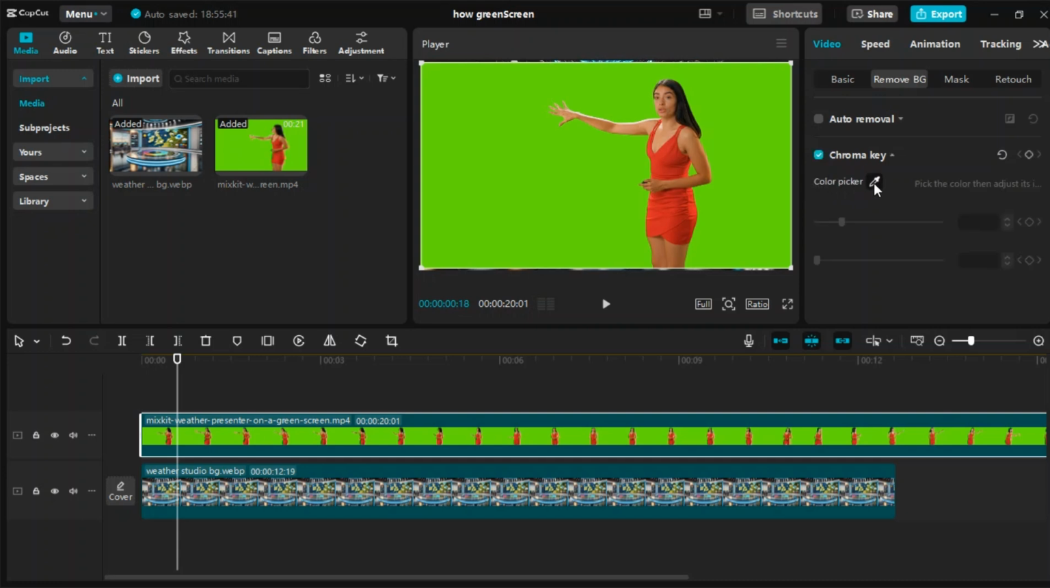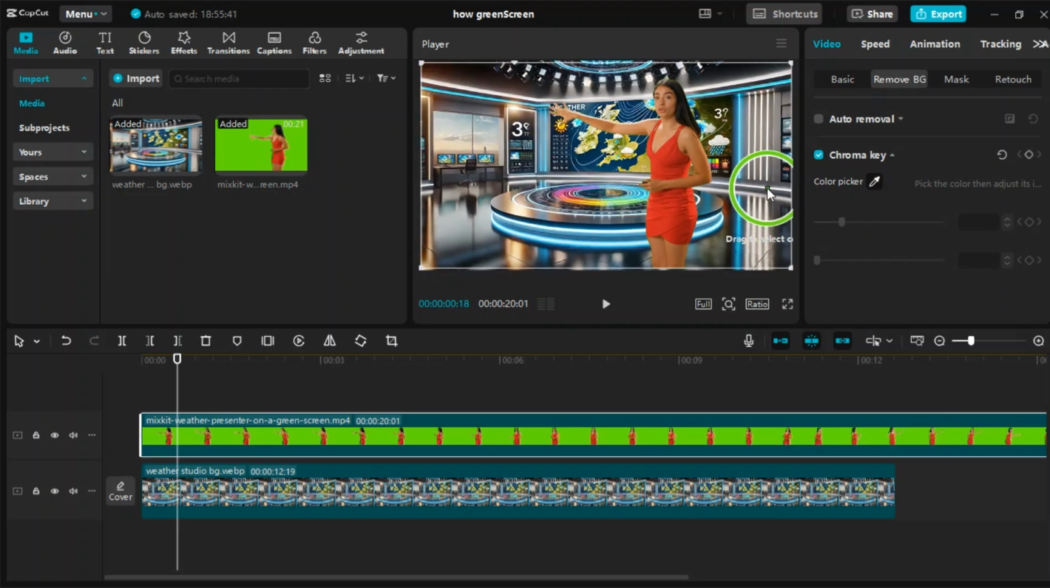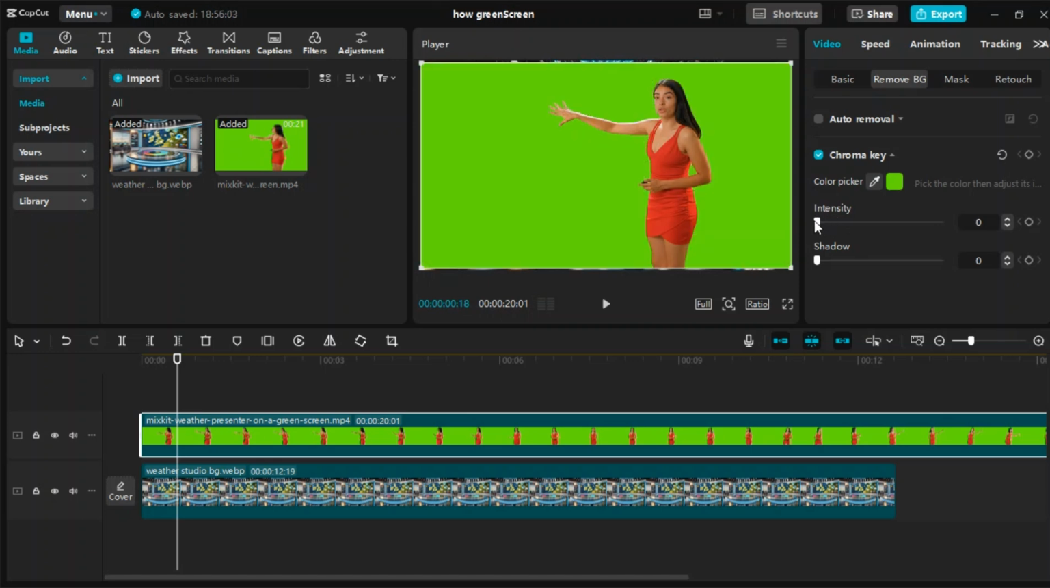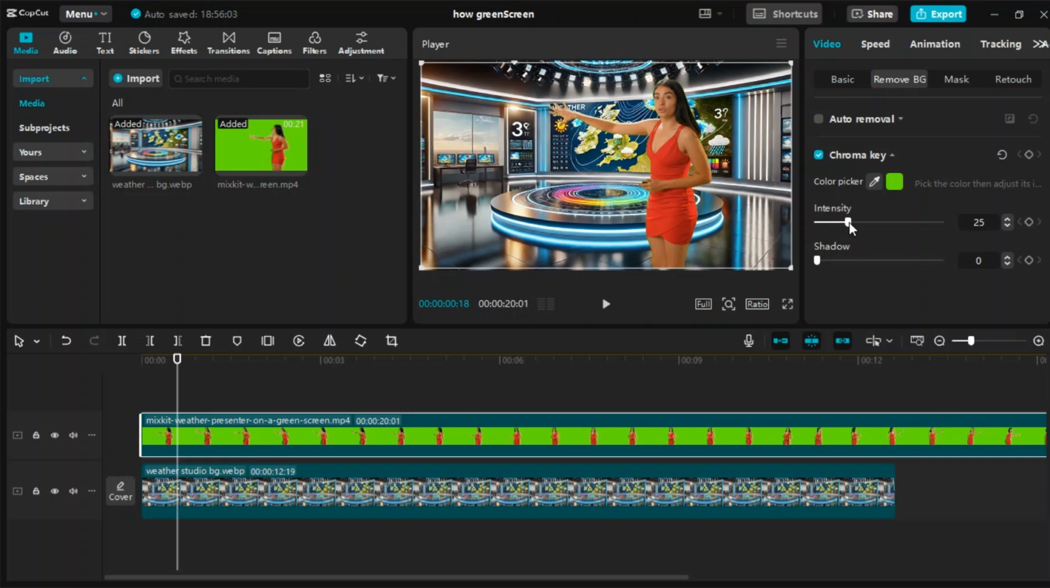To do this, I'll click on the eyedropper tool and hover over the green area in the preview window. Once I click, CapCut will automatically detect the color and begin removing it. To get the cleanest result, we need to adjust the intensity and shadow settings. For best results, I'll increase the intensity to somewhere between 30% and 60%. This helps remove any leftover green edges. If needed, I can also tweak the shadow setting to soften the edges and make the transition look more natural.